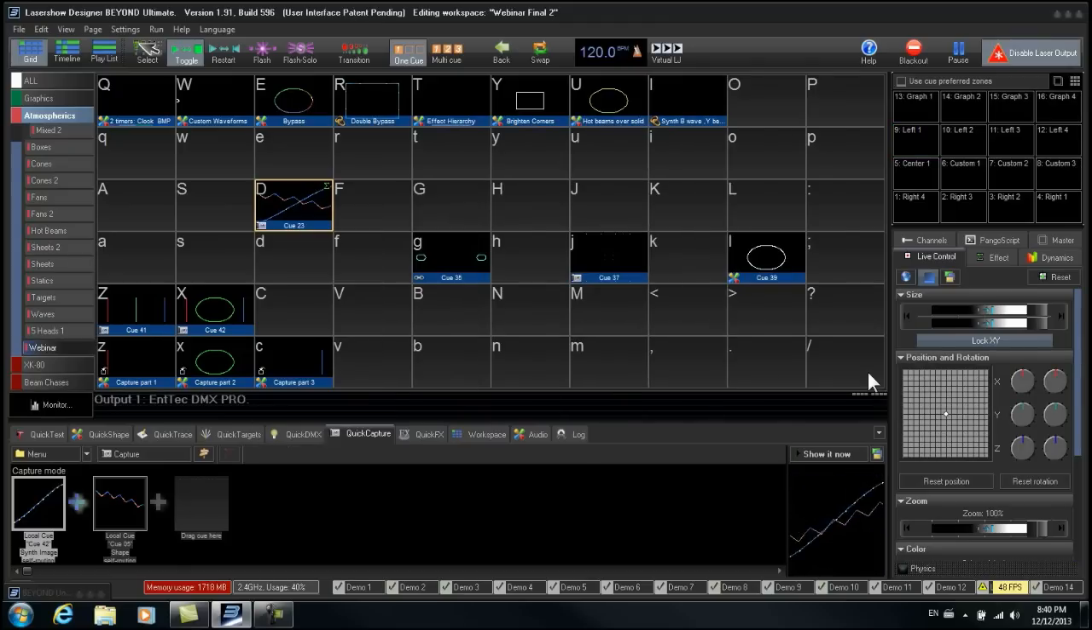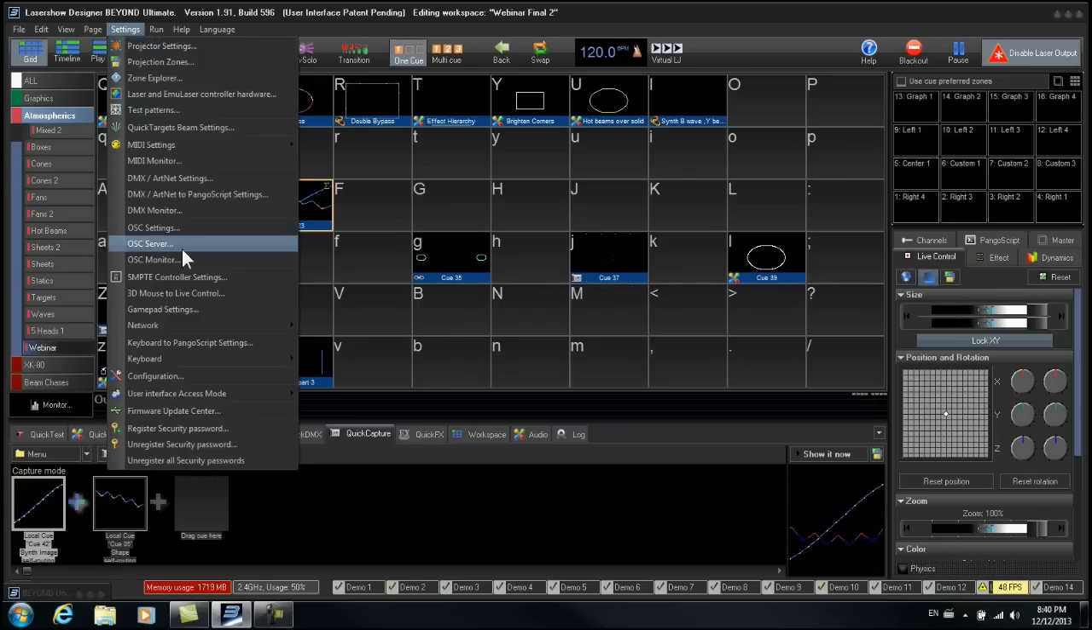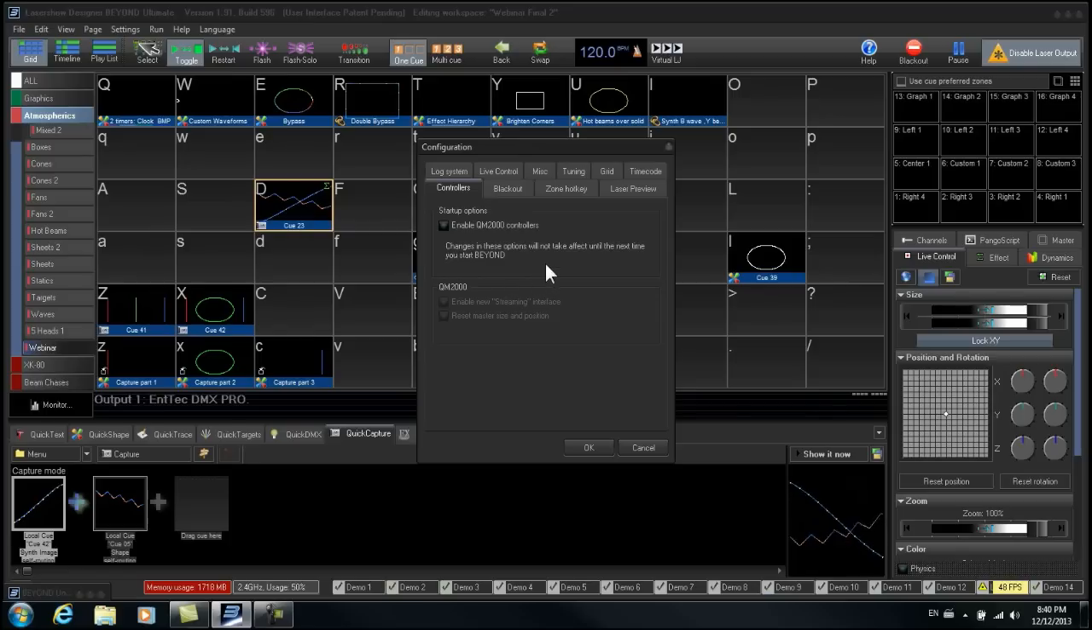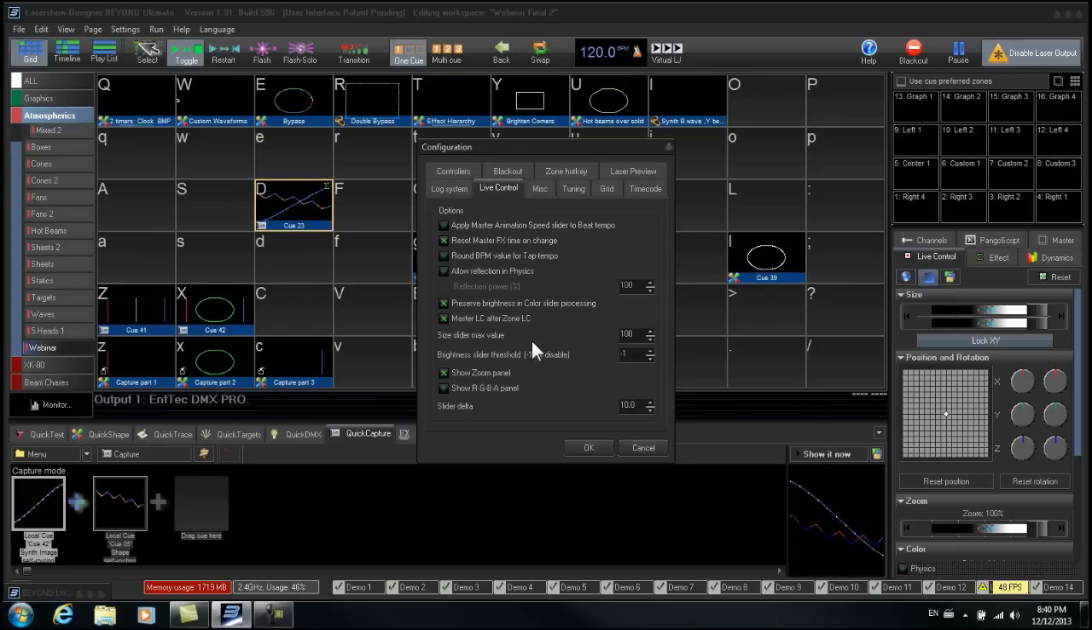Another neat little option is in the configuration settings. Let me just open this up here. Configuration. Under the tab Live Control, we see Slider Max Value. So what does this do? Well, if we look at our size slider here, right now it goes from 0 to 100.